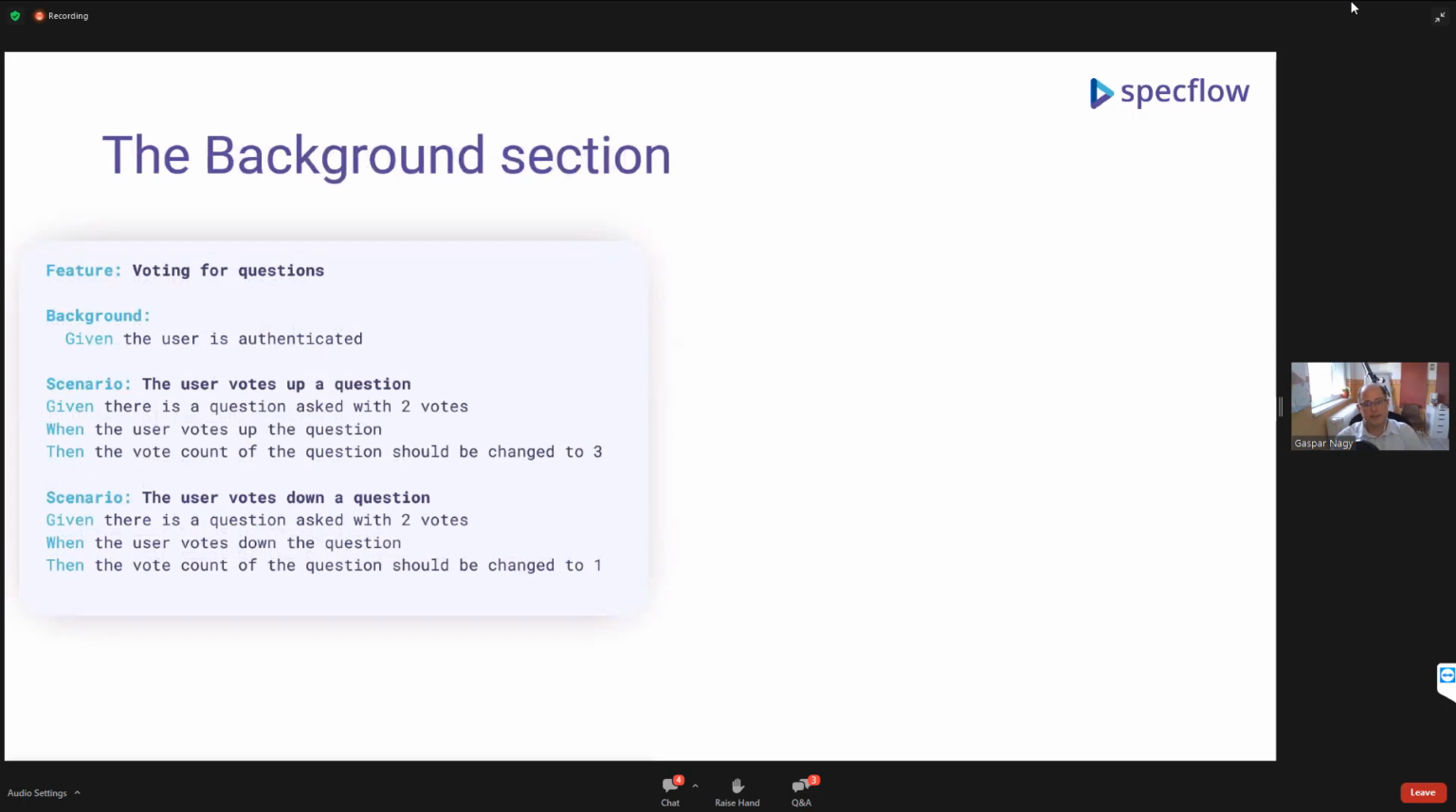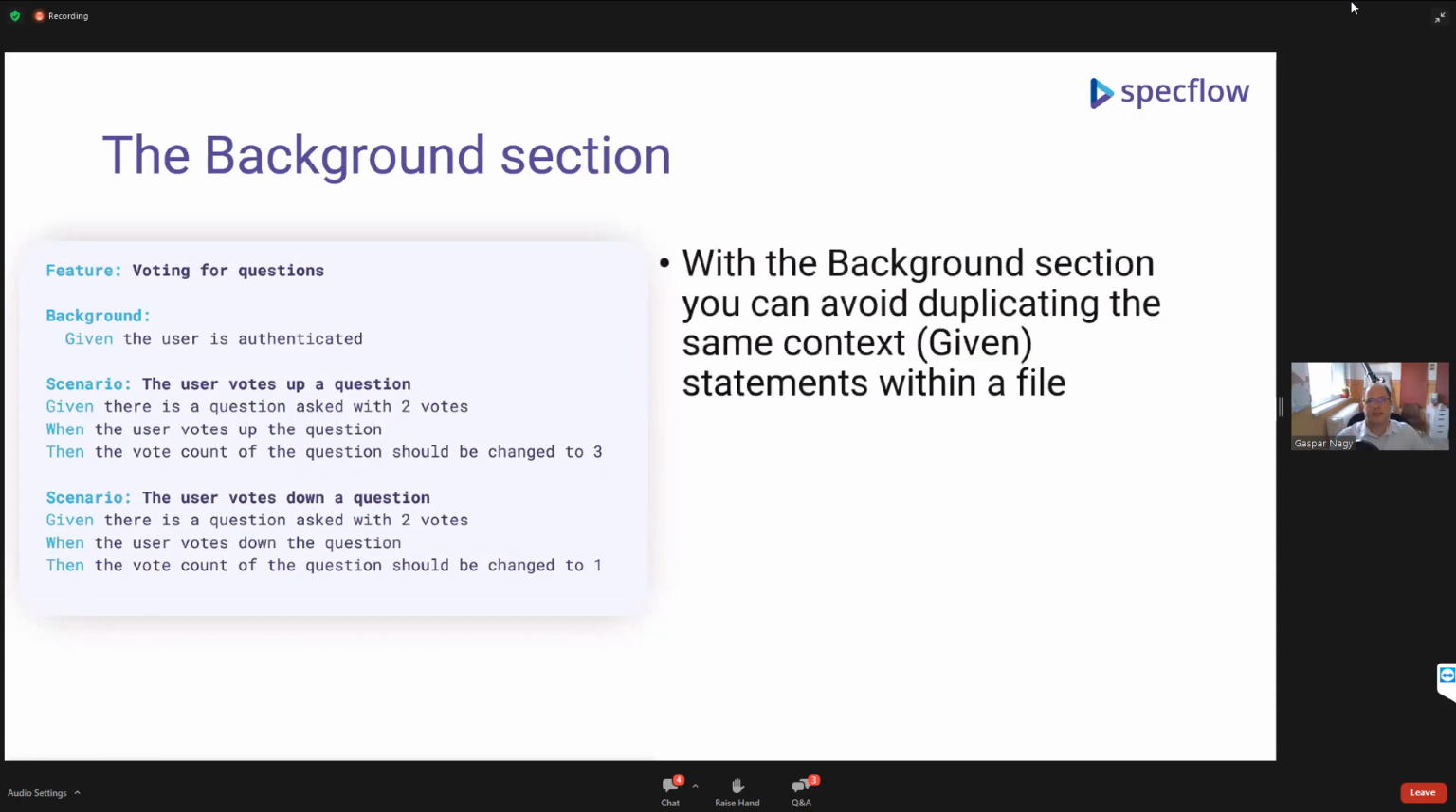And the last thing that I wanted to mention is the so-called background section. With the background section, you can basically avoid duplicating the same context statements within the same file. So if all of the scenarios within the same file require an authenticated user, normally that means that every scenario should start with given the user is authenticated, given the user is authenticated, given the user is authenticated. Actually, with the background, you can just extract it to a kind of common context, and then you don't have to repeat that.